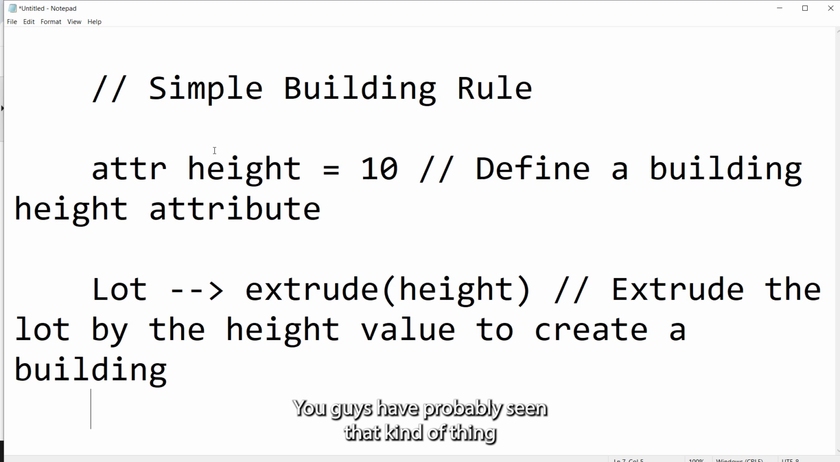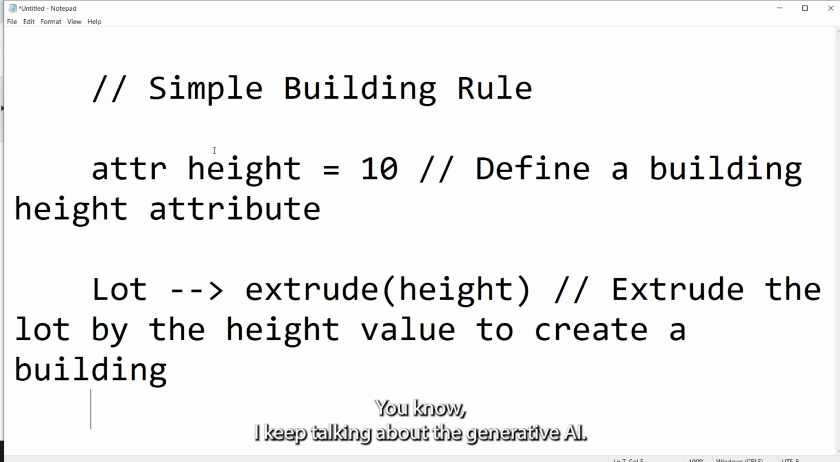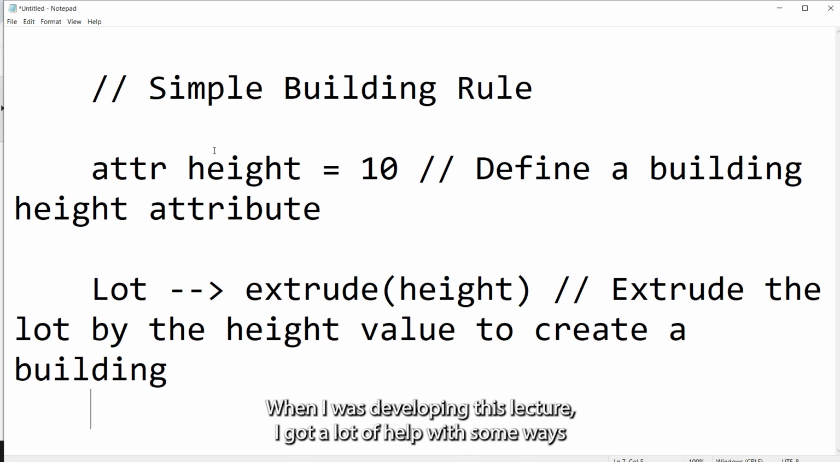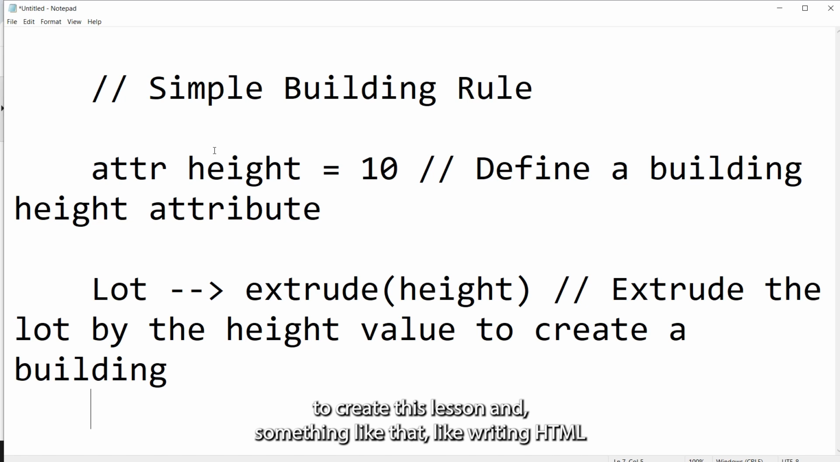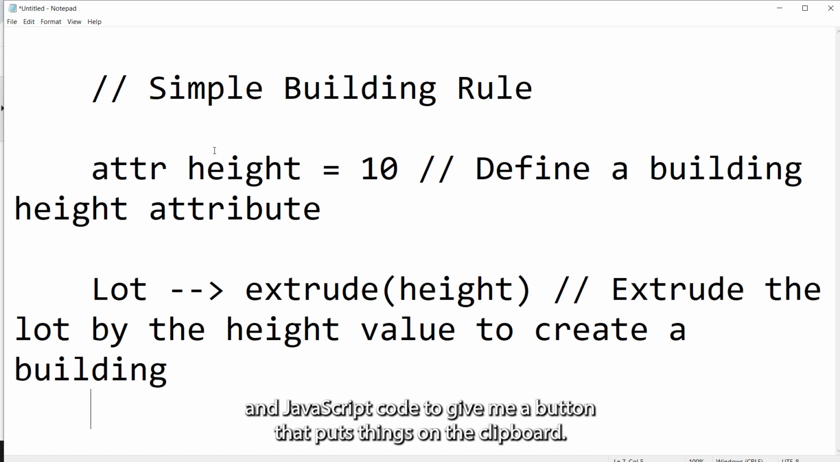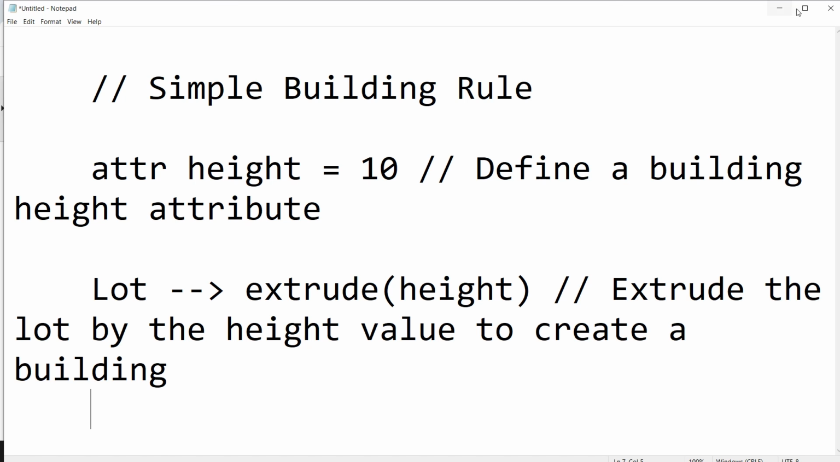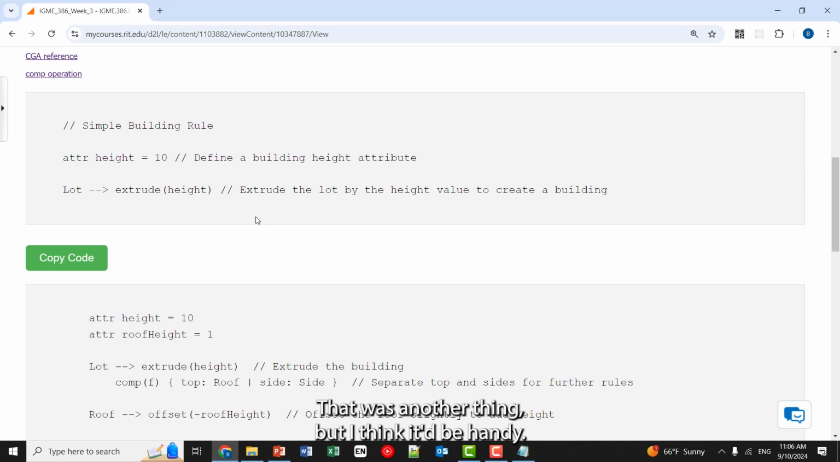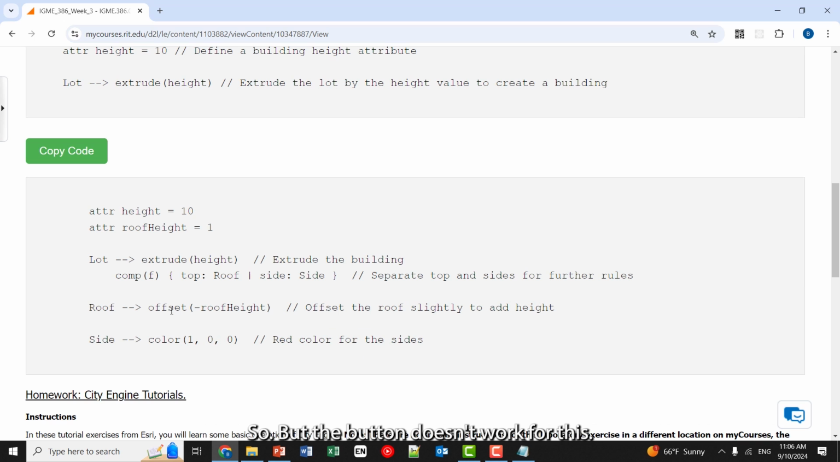You guys have probably seen that kind of thing before, but again, as a side comment, I keep talking about generative AI. When I was developing this lecture, I got a lot of help with some ways to create this lesson, like writing HTML and JavaScript code to give me a button that puts things on the clipboard. I think it'd be handy. But the button doesn't work for this, but we'll get to this.